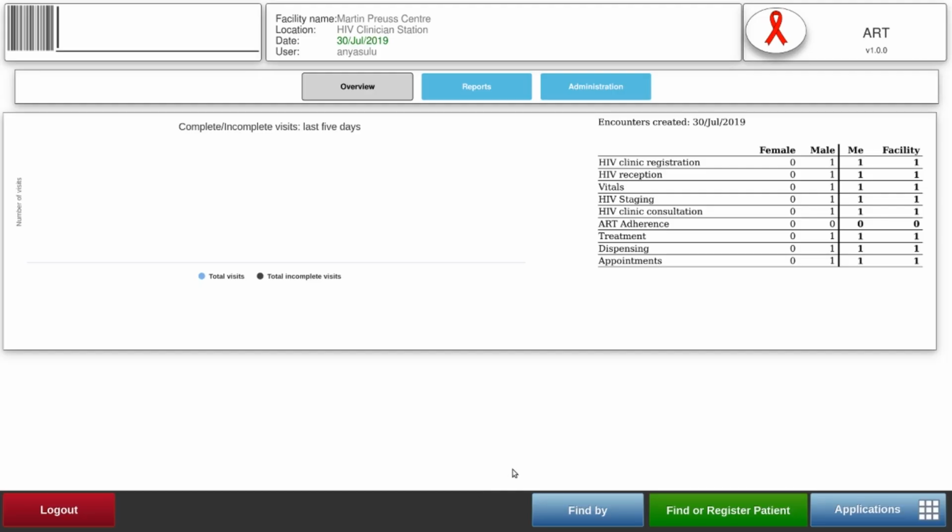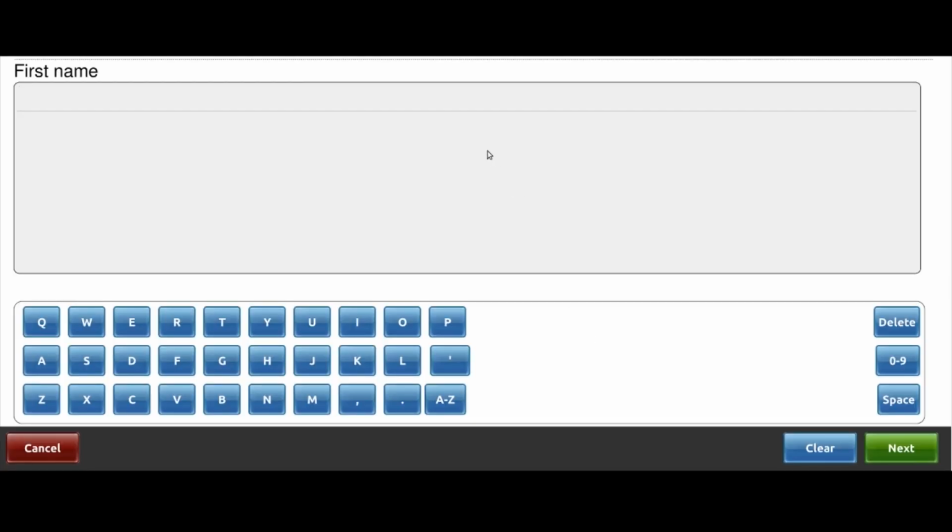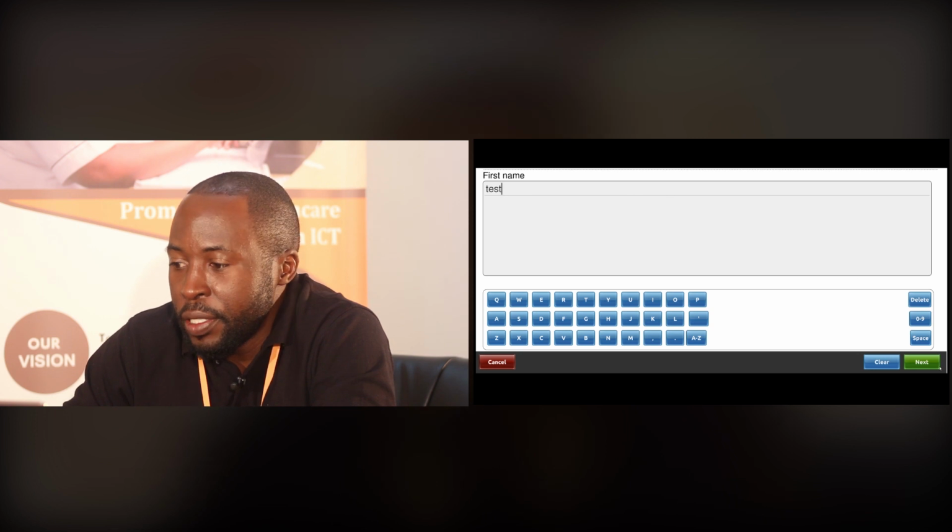Now we'll walk through the process of registering a client for the first time at the ART clinic. So for you to register a client, you first press the green button, Find or Register Patient. After that, you're presented with a screen that allows you to capture the client's first name. So you type the client's first name. Once you type that, you press Next.